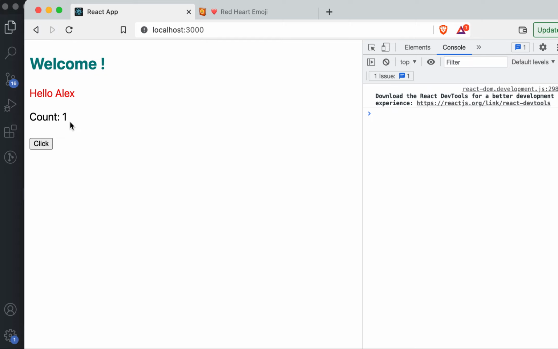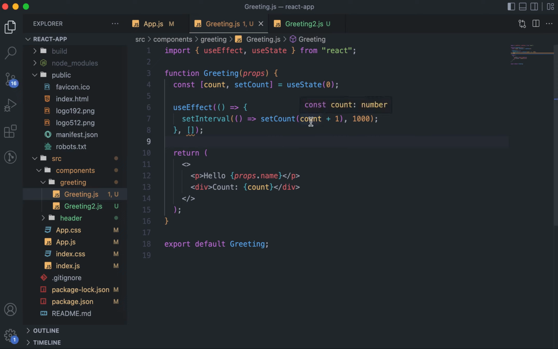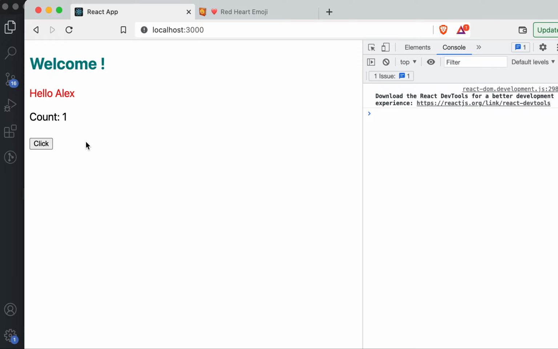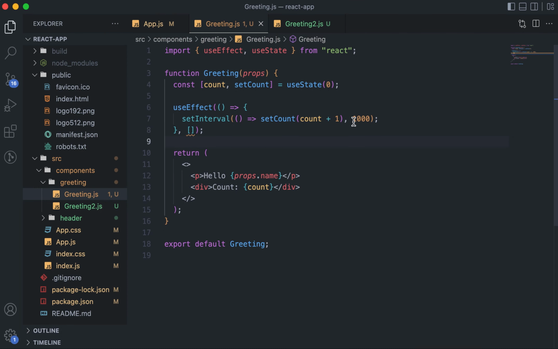After 1 it is not going ahead because this count variable is now captured, and the first time at mount this effect is created where the count value is 0, and essentially after every second, though this function is called, every time it is setting 0 plus 1, 0 plus 1, 0 plus 1, which means that every time it is just setting 1, and that's why even though after every 1 second that function is called, it is still remaining 1 only.